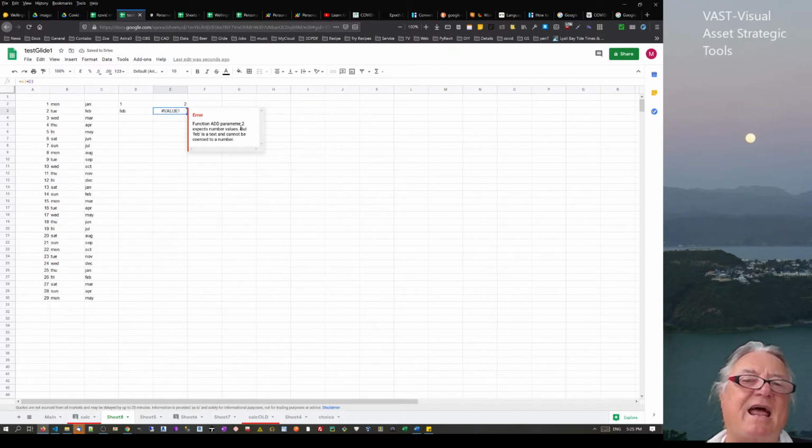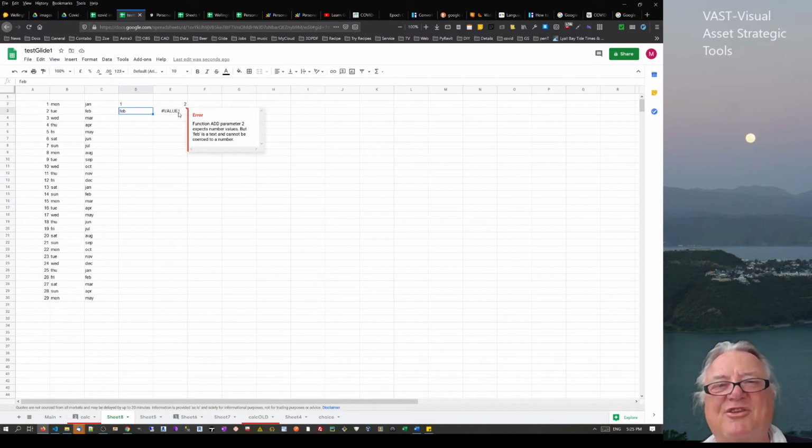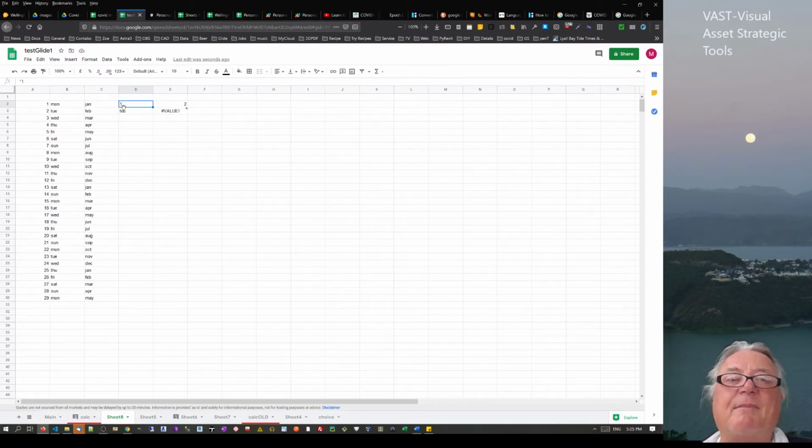It says function add parameter 2 expects number values, but Feb is a text and cannot be coerced to a number. What that says is that it can coerce text into a number if it looks like one. It says, I know what you're trying to do, you're trying to add that and that. You've got to be clear: this is adding this cell and this cell, and as long as they're the same type, it will sum them up. But this is a number in this cell, and this is a bit of text, so you can't add the two together and you get an error. Although this is text, it's coercing it to be a number because it looks like a number.